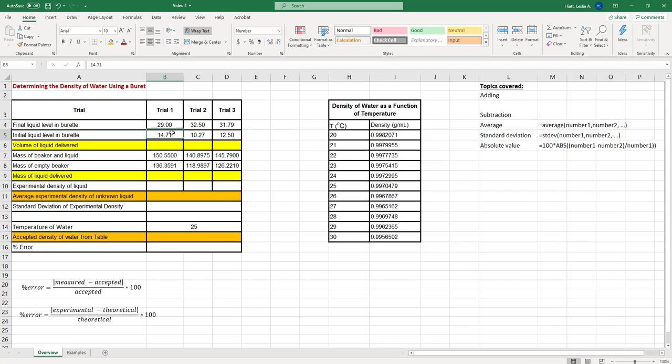If this was my final and this was my initial, to give me a total volume of liquid delivered, I would click into this cell and type equals, and I need to subtract them, right? So I would click onto the 29, and then I would hit minus 14.71. And that's all you do for subtraction. You just simply put in the plus, the minus, the division symbol, wherever you need it to be. All right, and I'm going to hit enter.